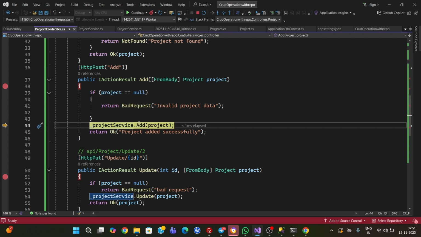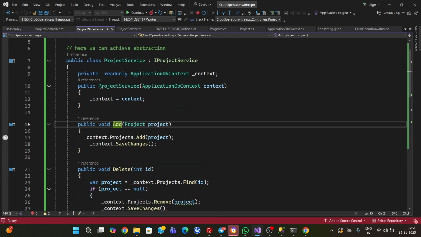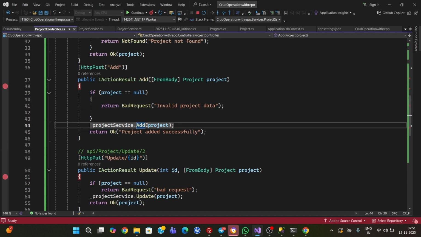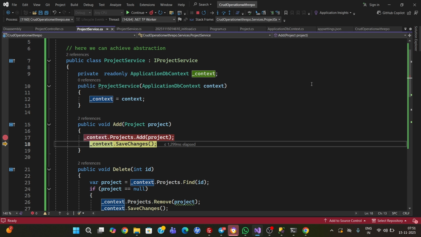And you can go to the implementation here, add the breakpoint, and it will go here. So this is also called the command and query pattern. You can give the command here and your query is written here, and add that and save changes. It's added in memory when you click on save changes.